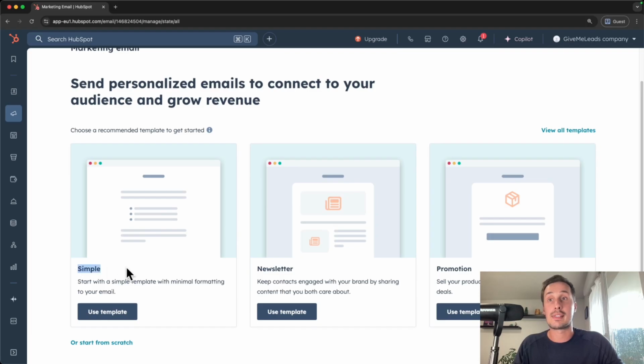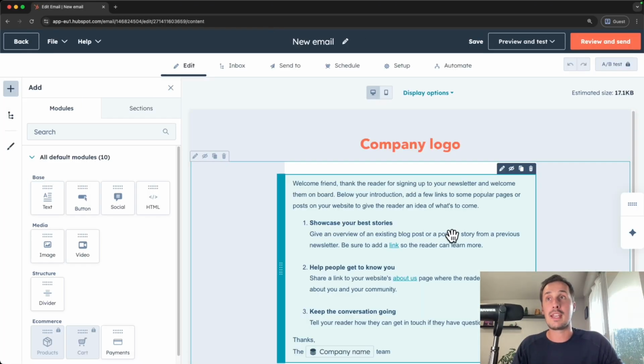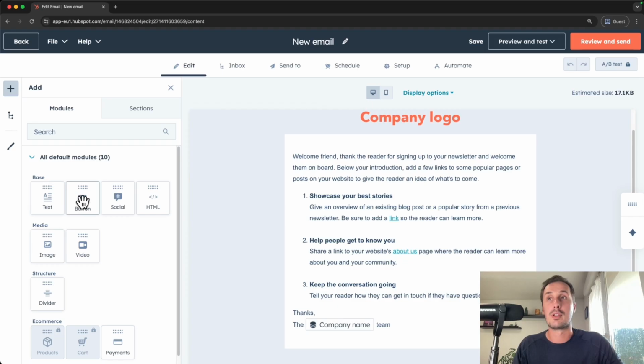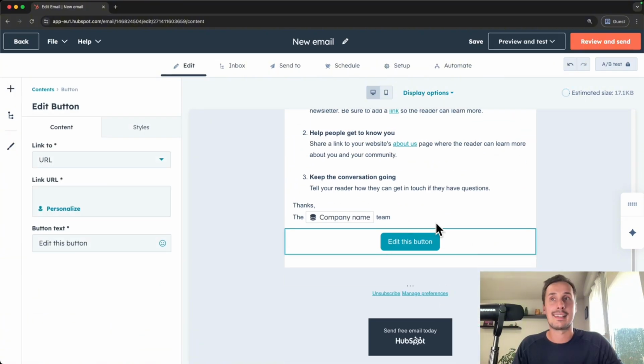You can start very simple with a minimal formatting template. You can send a newsletter or a promotion, or you can start from scratch. For this tutorial, I want to keep it fast and simple, so I will choose simple and I click on use template. So on this page, you can create your email. It's a drag and drop builder. So if you want, for example, to add a button, you just need to go here and click on it. And then you can release where you want your button, for example, here. And now, as you can see, I have my button.